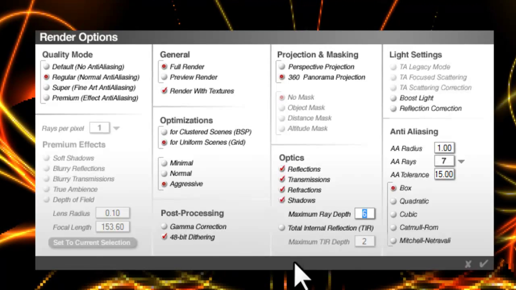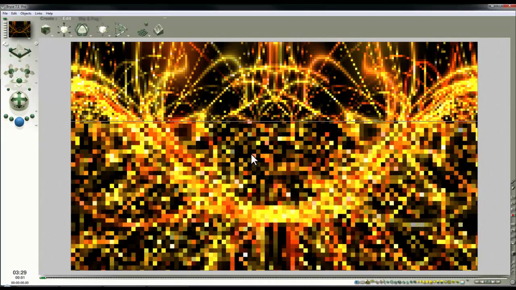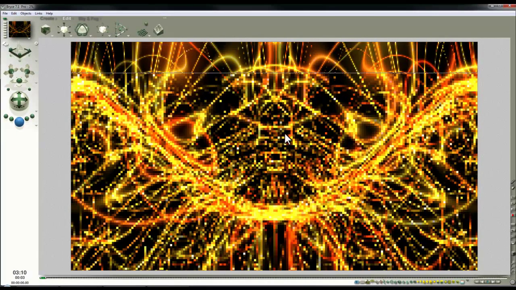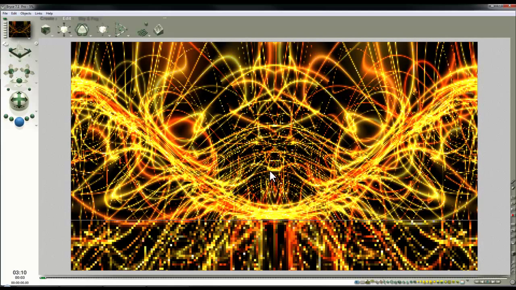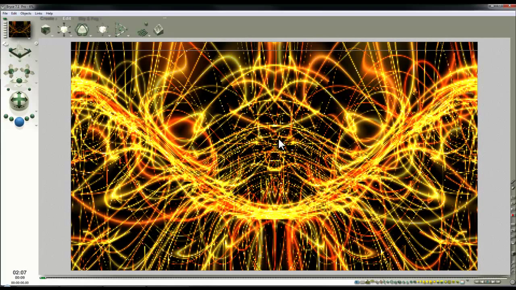I can go into the render options and just increase the maximum ray depth, and that will allow more inter-reflections to occur. So suddenly it gets a lot more complex, as you can see. So that's a very quick way to create a complicated looking abstract pattern.